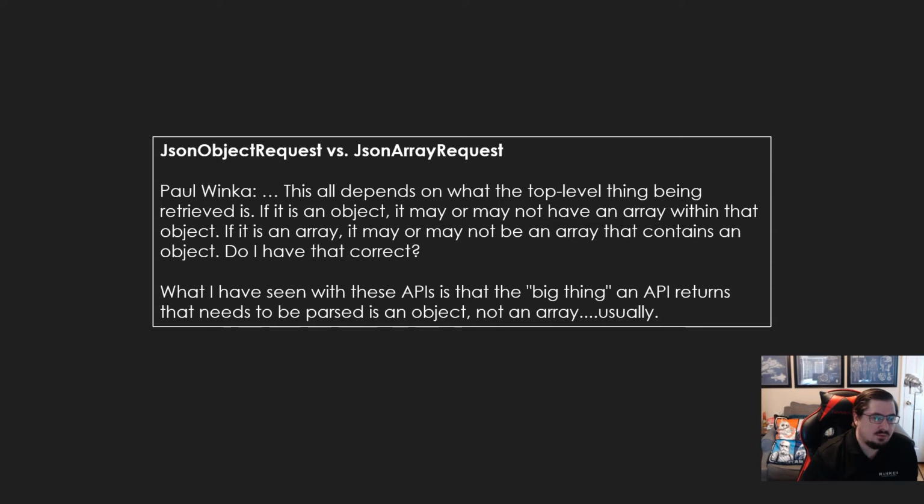Another question was asked about what's the difference between JSON object request and JSON array request. As I kind of mentioned, the difference there is based on what you're receiving, right? And yeah, it's the outer level. It's the big thing. What does it start with? What's the first character in the response? If the first character in the response is a square bracket, well, that means it's an array, and you should use JSON array request. If the first thing in the response is a curly brace, well, that means it's an object, and you should use JSON object request. Does that make sense?